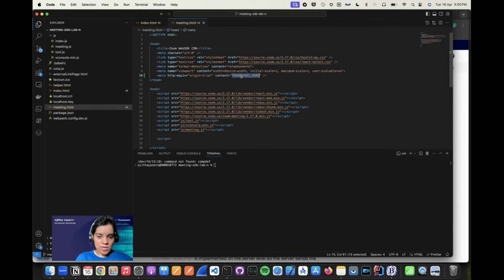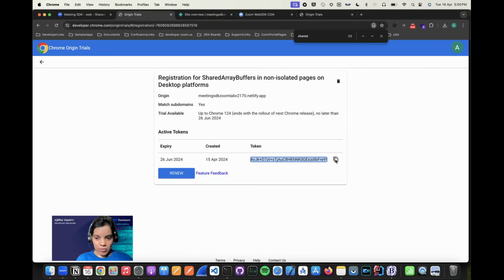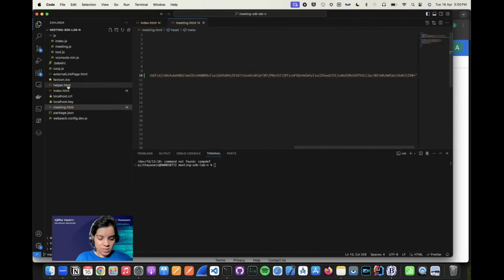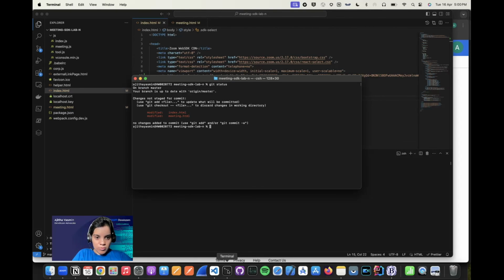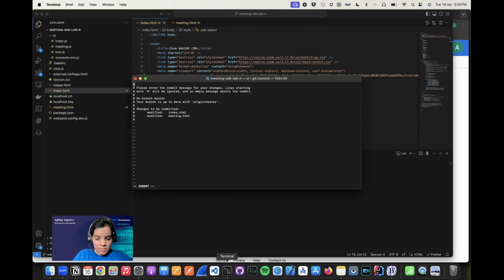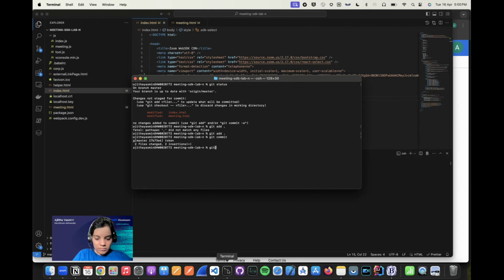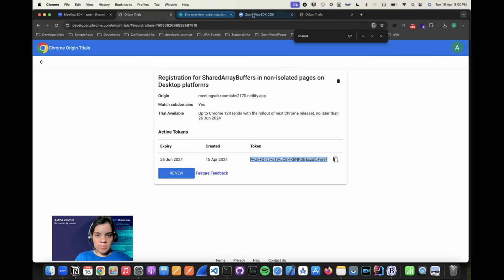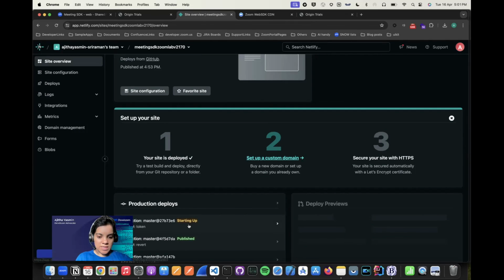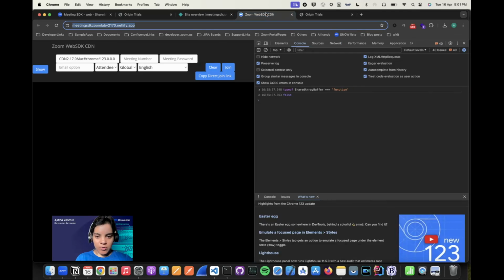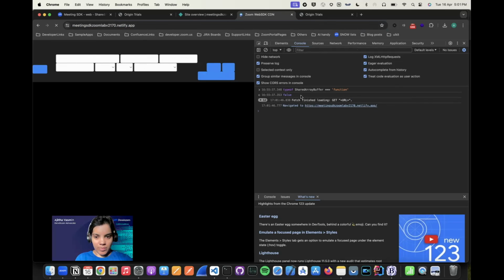Okay. And it says token goes here. So I copy the token from here and I paste the token. Save the index page and I paste the token here. I'm saving my changes and I'm going to push my changes. Hit push origin. And as always, Netlify will immediately pick up my changes and get ready to build it. It says starting up.